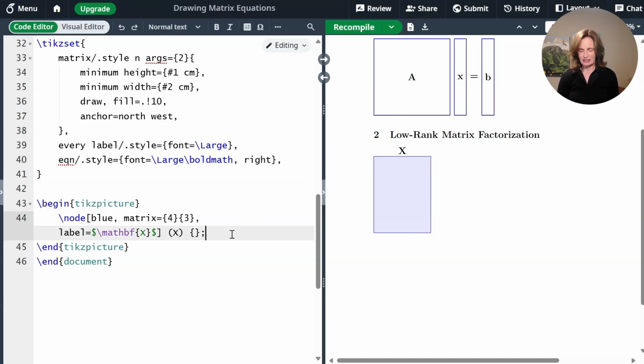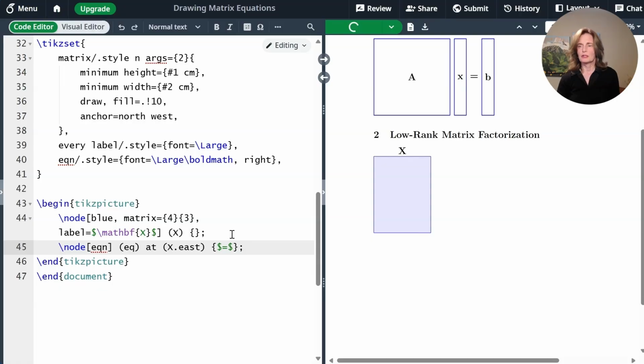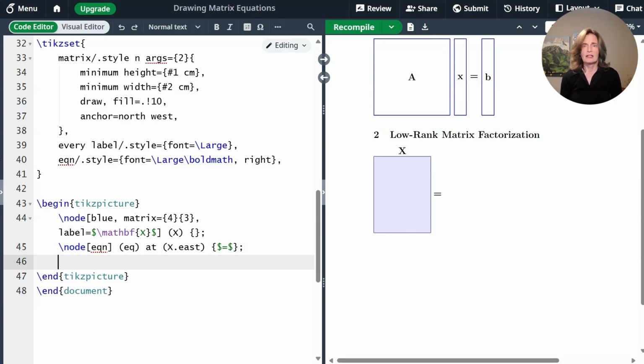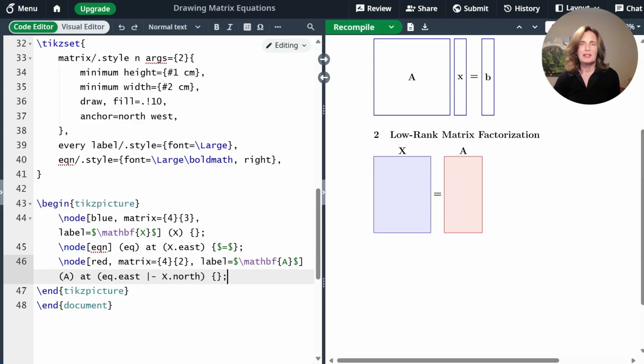So I go down here and I place that node, and it's automatically to the right because of the EQN style, and I get that equal sign where I want it. Now let's add a 4x2 red matrix A to the right of the equal sign. Because I set the anchor to be the northwest corner of the matrix class, I have to align the top of A with the top of X and the left side of A with the right side of the equal sign. To do this, I'm using special syntax.